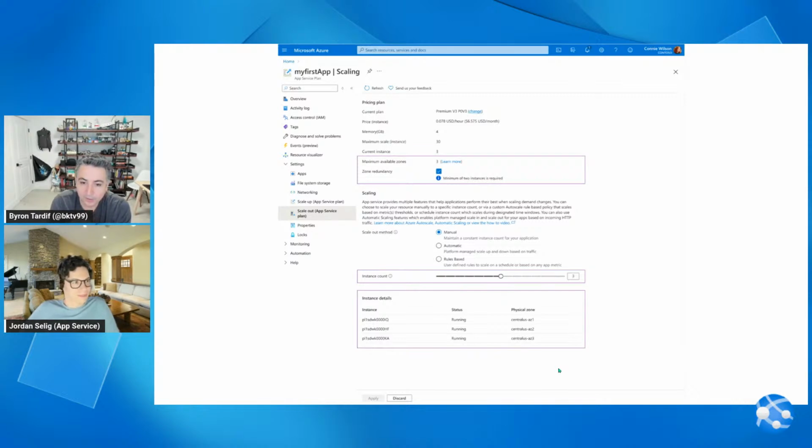Definitely. So is there any other difference between the single tenant ASEs and the multi-tenant app service plans that we should know about?